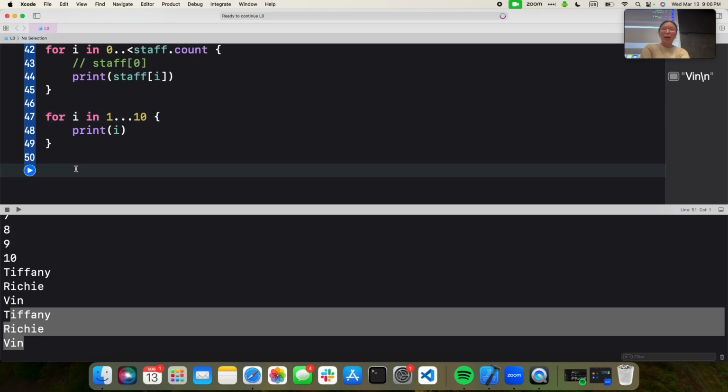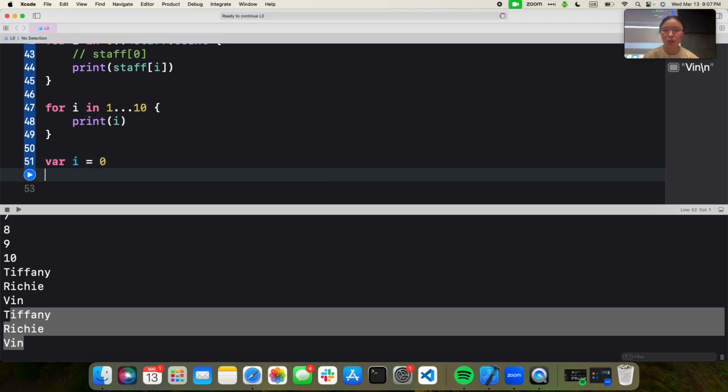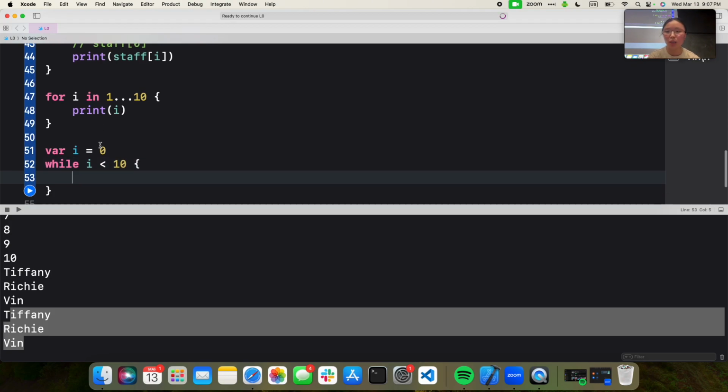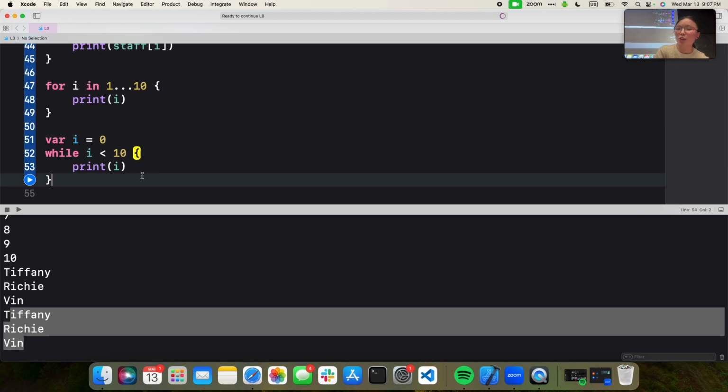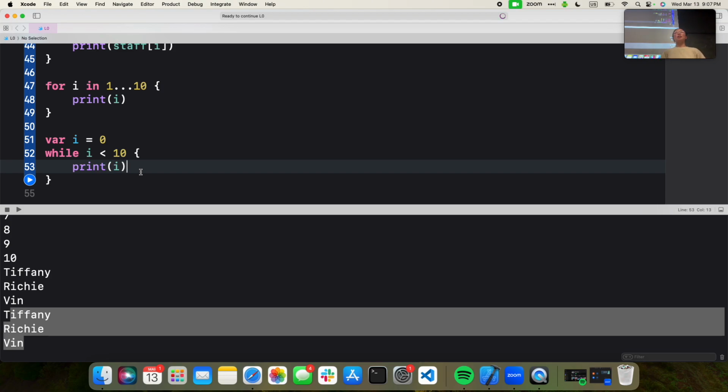So to define the same functionality using a while loop, you can define a starting index variable, I, as 0. So while, this is the syntax, while I is less than 10, you can print I. Essentially, this loop will continuously run until this condition is no longer met. Can someone tell me if you think this will print 1 to 9 or 1 to 10? Yeah, exactly.